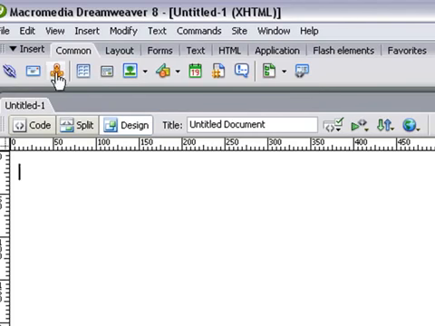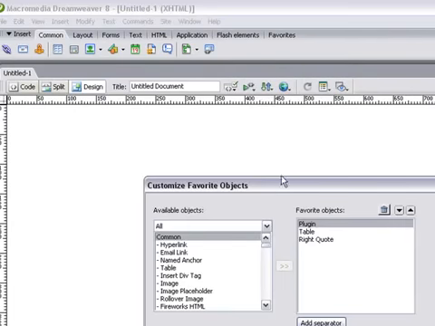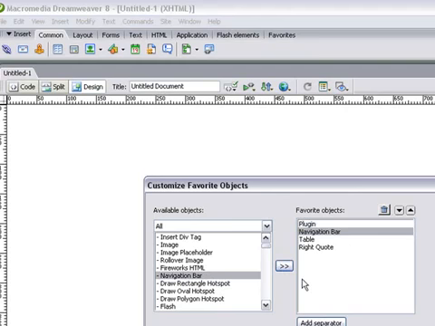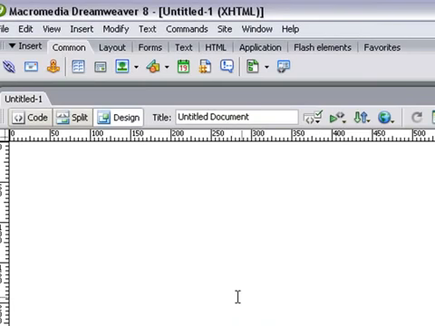Inside of this grey box, in any one of them, you can right click and choose customize favorites, which means you can choose the ones that you use the most. Let's say you use a navigation bar. You can left click on that, choose the arrows, that will move it into the favorite objects, and when you hit OK, you'll notice inside of the favorites you've just added your navigation bar. So that's if you want to set up your own. I'm just going to use the common ones.